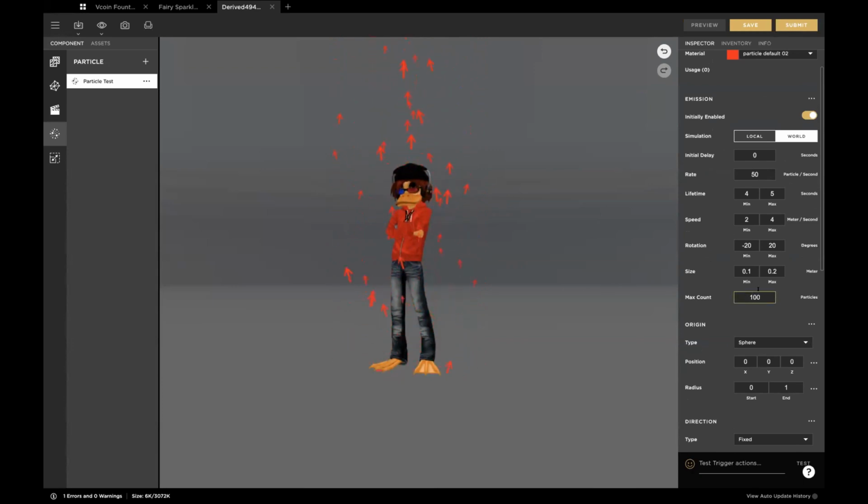So the maximum count. One thing about the maximum count is it is related to the rate. This is the maximum number of particles that can exist per particle component. I can't go 301, but I can go 300. So those are the maximum number of particles that can exist. My particle emission rate can't be higher than my max count.